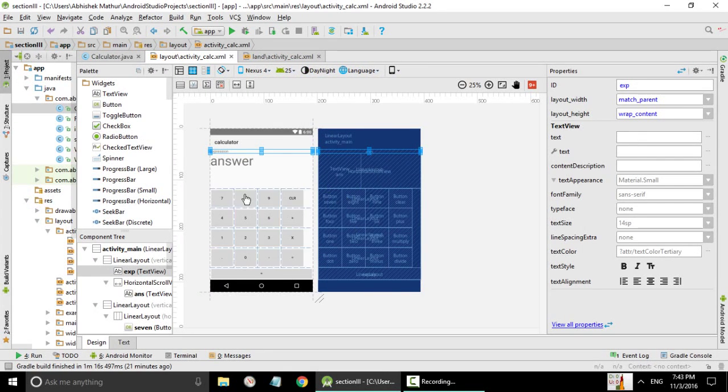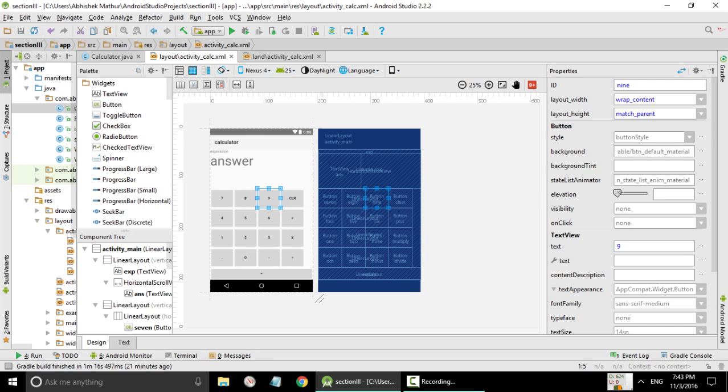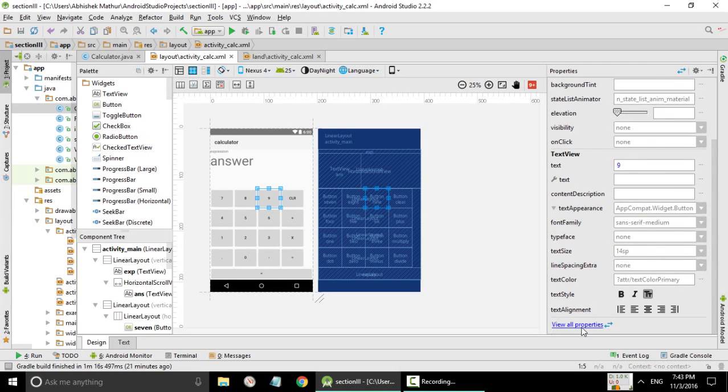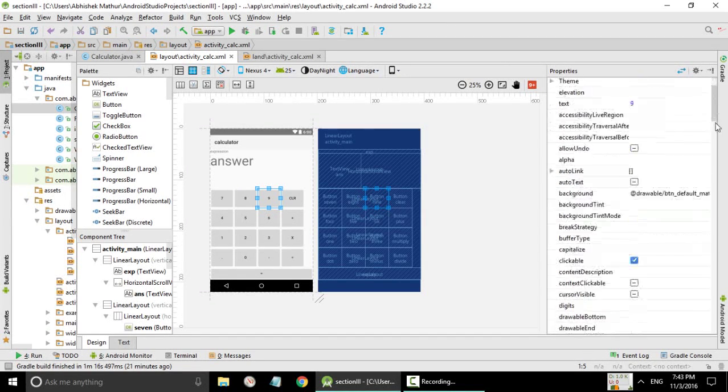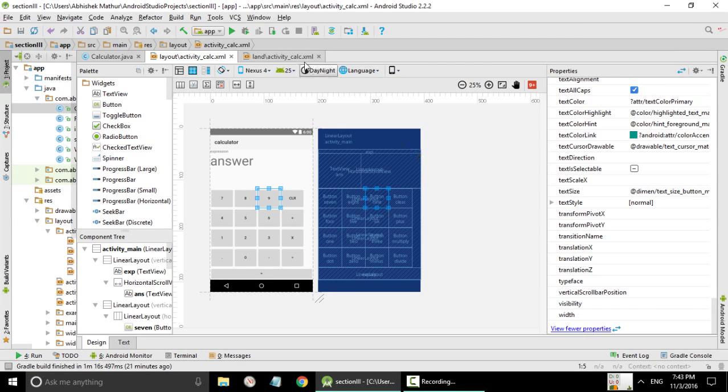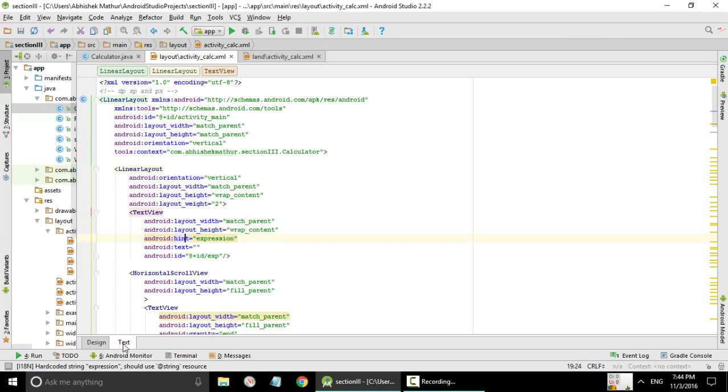Now on every element that I click, there is a properties column here in Android Studio where you can edit its properties. Click on view all properties and here you go. So layouts are created using various controls.